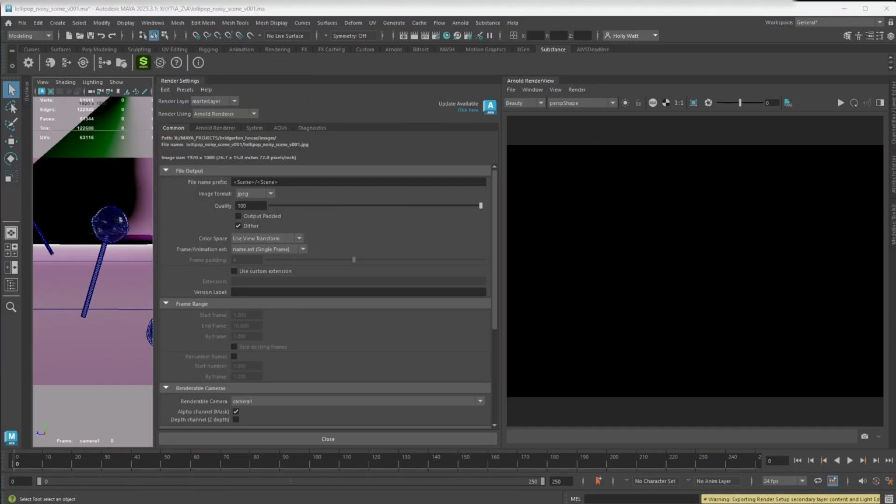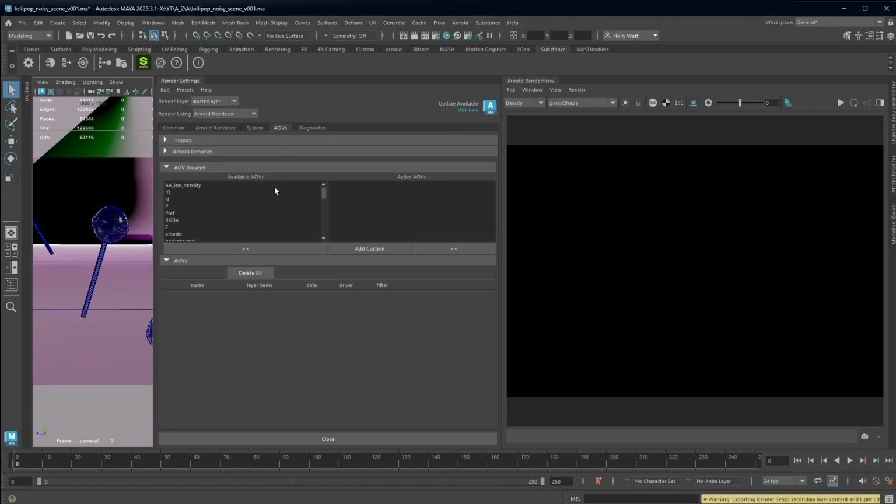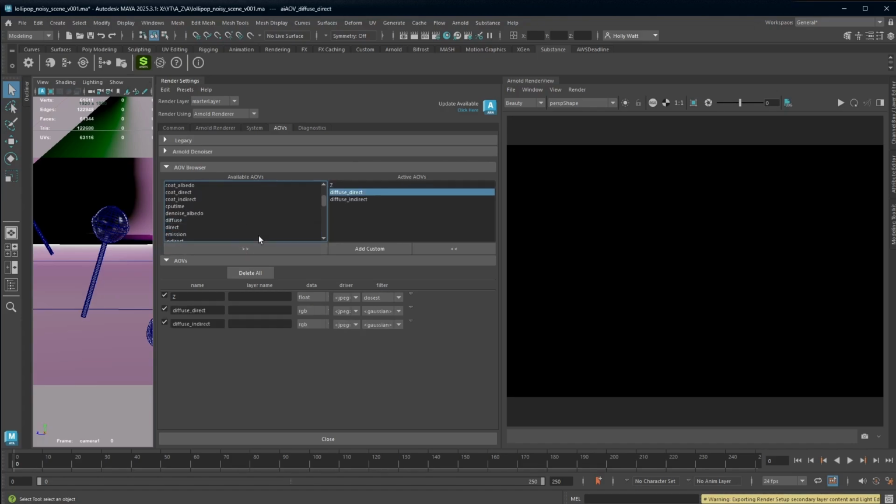So how do we actually see the AOVs? We need to add them in our render settings by going to the AOV tab, and then we can select one of the available AOVs and move it over into the active AOV. You can do them individually, or you could come in and select multiple at a time and move them over. You'll notice when they're added to the active AOVs, they then become part of this list down here.